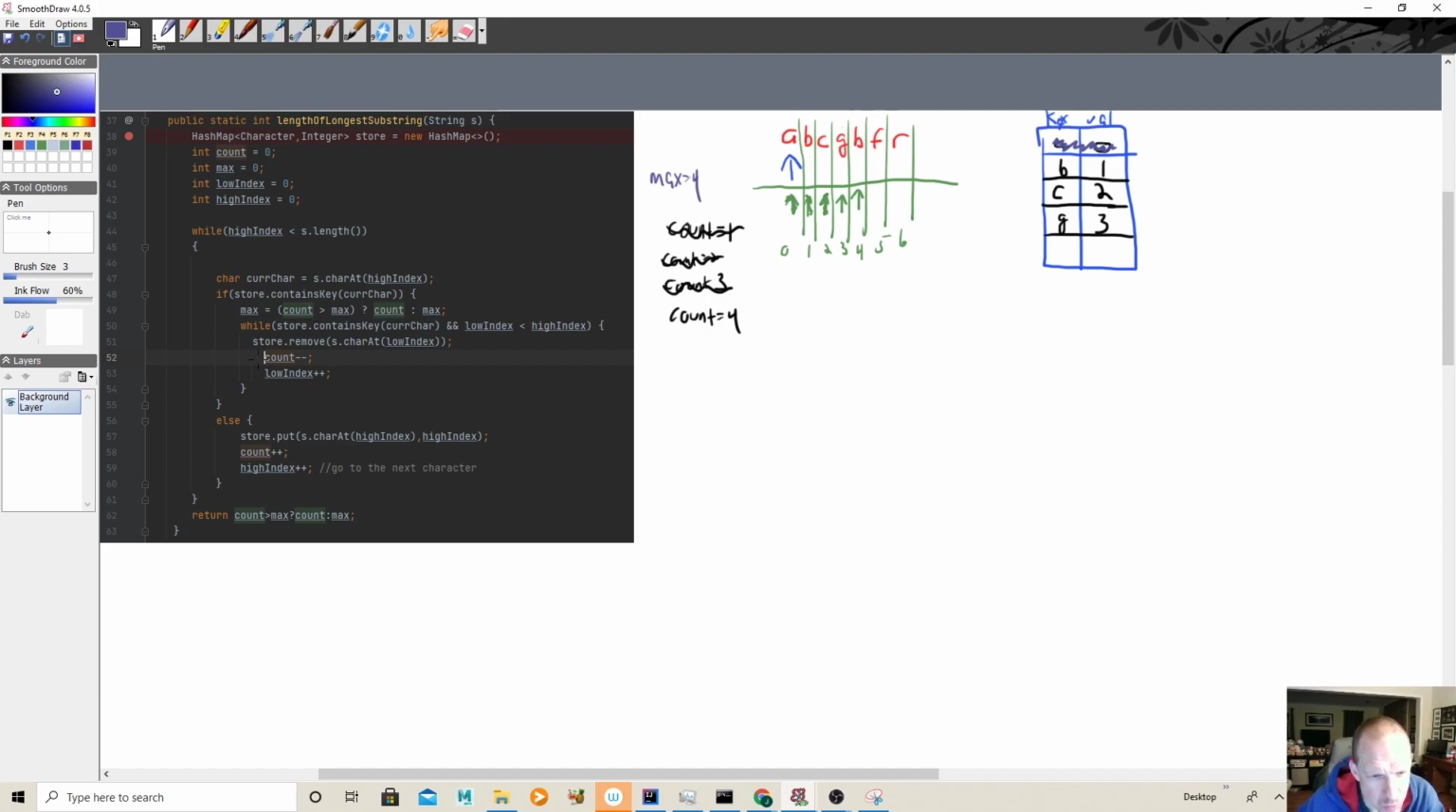This is a little weird. We're going to decrease our count. Well, why are we decreasing our count after we remove an item? We're decreasing our count because there's now one less item in our substring. So our count's going to get decreased to 3 rather, because it was 4. And now we're going to move our low index up to here. Right there. It's going to do that.